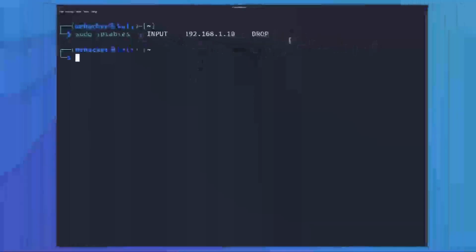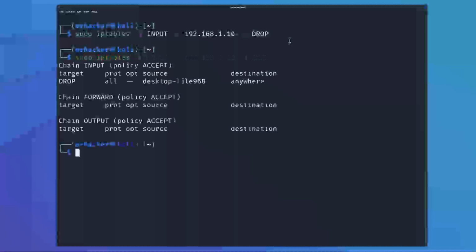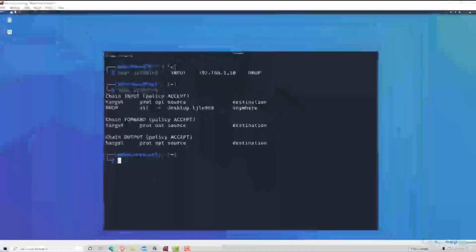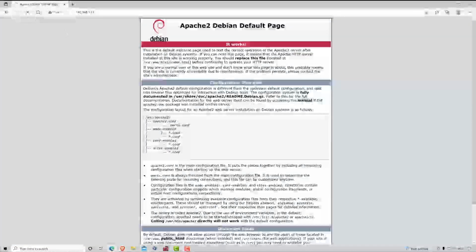Okay, so if I run this rule, and I go back to sudo iptables -L, we can see that the policy for the input chain is accept, but the rule that has been added is for this particular machine to drop all types of packets on all protocols coming from this machine. Let's give it a try. I go back, I try to reload this page, and it once again won't work. That is because inside of iptables, we set a rule that doesn't allow this machine from accessing this website.